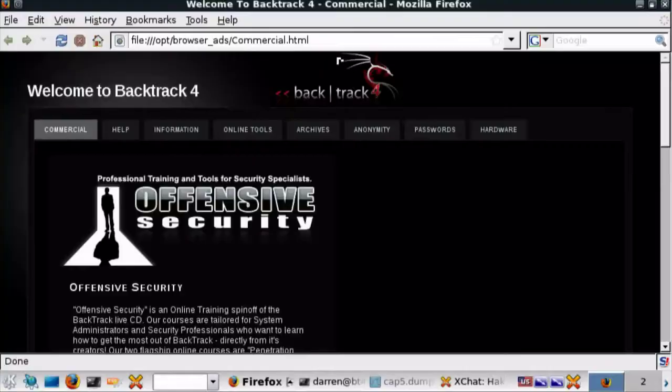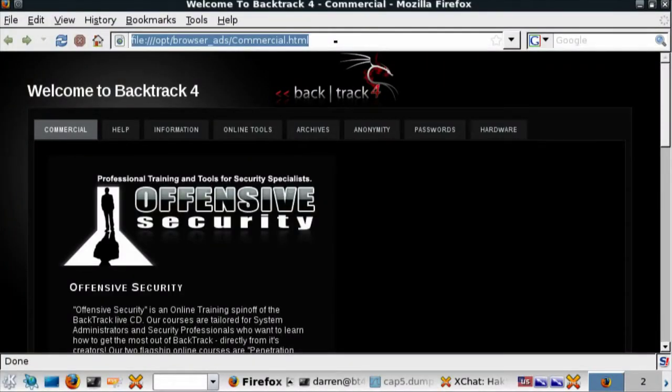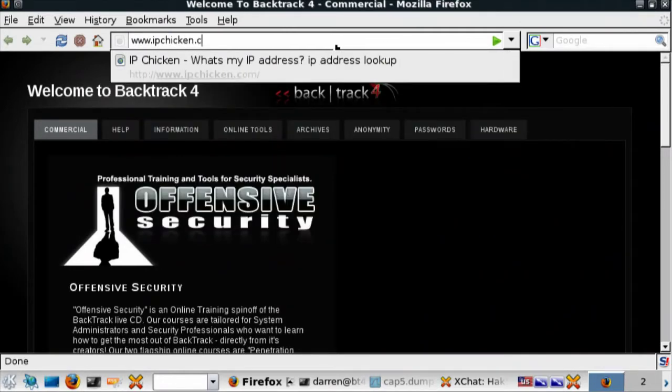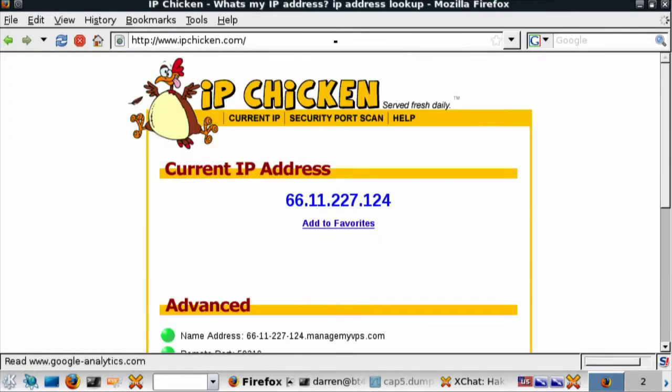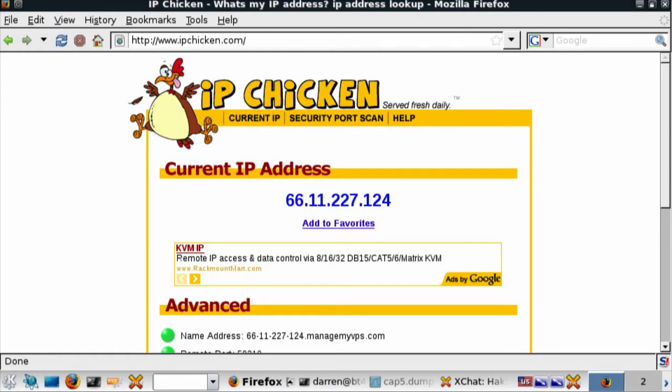I can go to any of these sites that tell me what my IP address is, and I can see that my IP address is in fact the IP of the server that I am routing all of my traffic through, 66.11.227.124. And everything in between is through a secure SSH connection. So if anybody were sniffing in between me and my VPS on the cloud, they're not going to get anything but garbage. That's the fun thing there, and I know we've talked a little bit about this before.